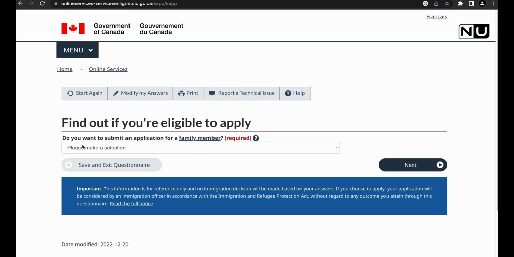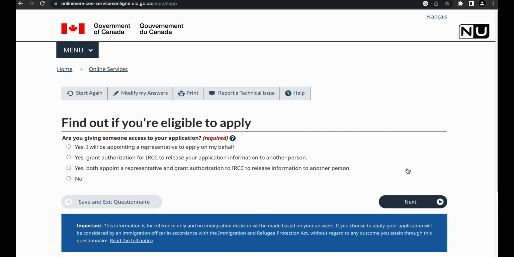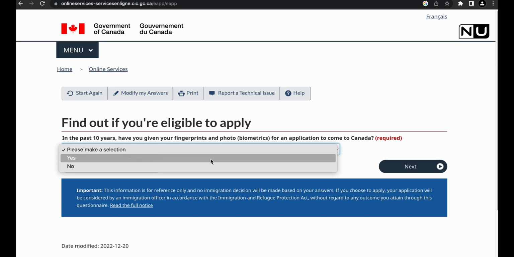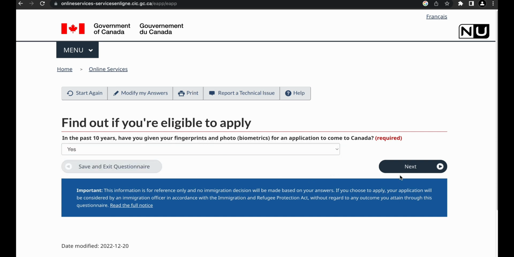Find out if you are eligible to apply. Do you want to submit an application for a family member? I will say no. Then just click on next. Are you giving someone access to your application? No, I am not giving any access. Click on next. In the past 10 years, have you given your fingerprints and a photo biometric for an application to come to Canada? Yes, I have given.